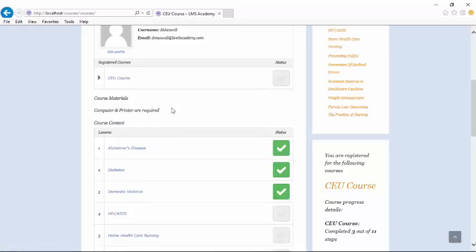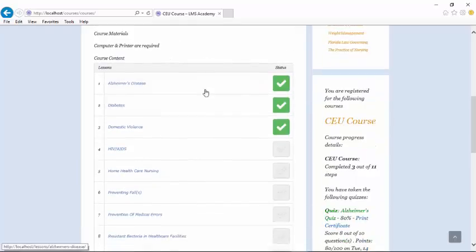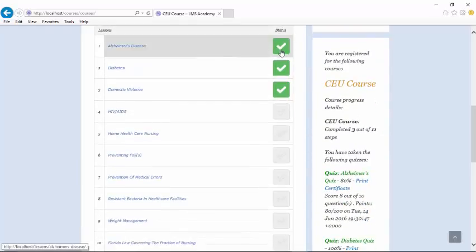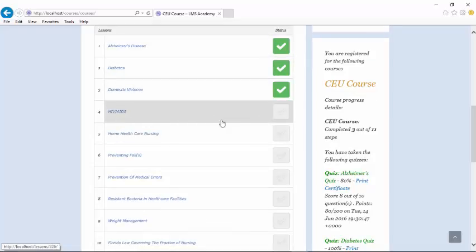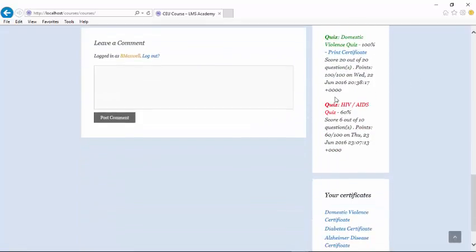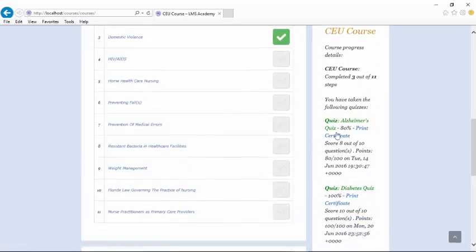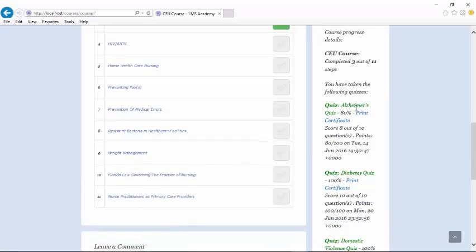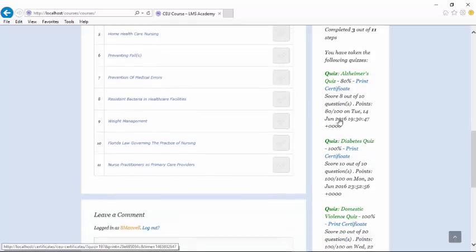So in this case, the ones that are already completed have a green check mark. Notice there's nothing for the one that was failed, because you don't get a certificate if you fail the course. Of course, it does keep track, because you can see on the sidebar here my lessons and quizzes that I took, along with my score.